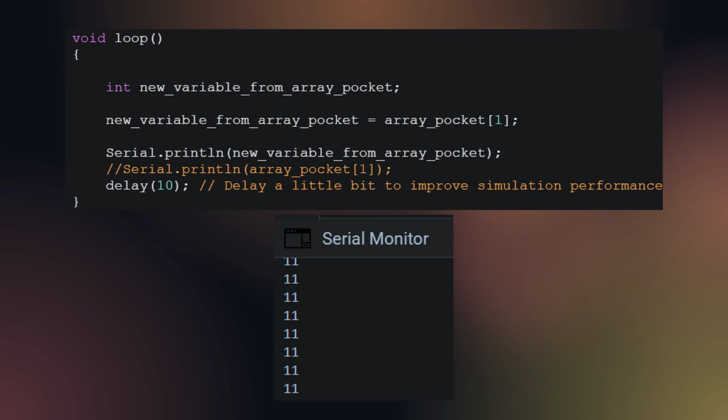If you want to assign a value to a variable from the array, simply declare the variable, then assign the new variable from the array called pocket with the first index accessed. Then print it out to the console.